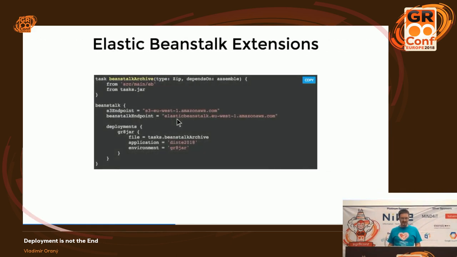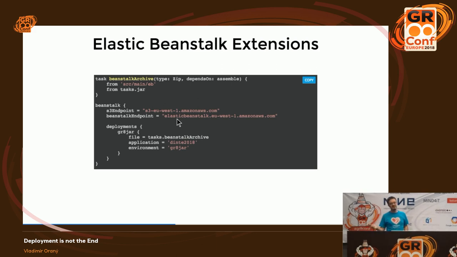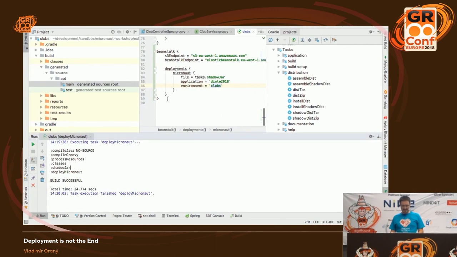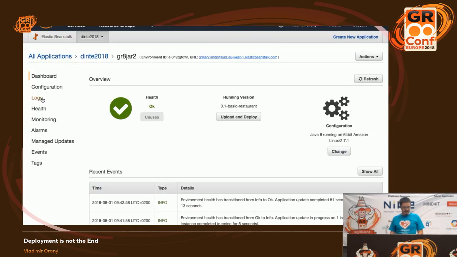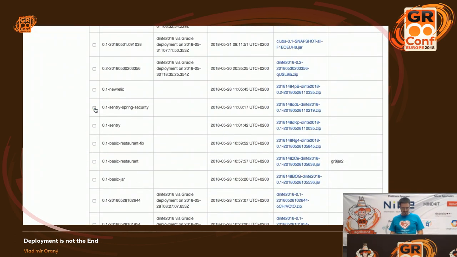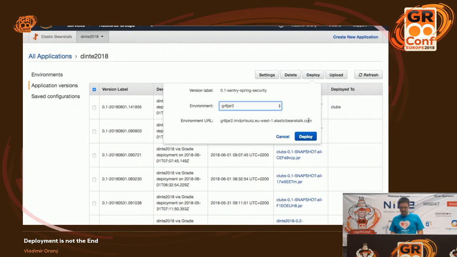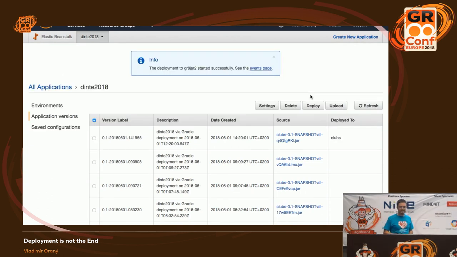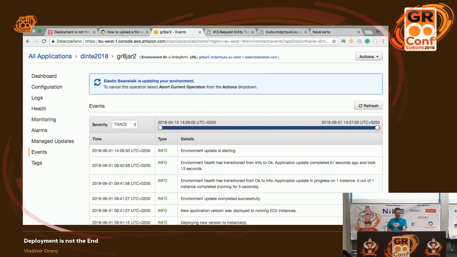Okay, and if you've done it, you have to do something different. So this is the zip deployment. Instead of just deploying the jar, you have to deploy the zip containing the EB extensions with the Nginx configuration. I need to cheat because it's a bit slow, so I can do this one example. Deploy. It will take a while, so we can continue.